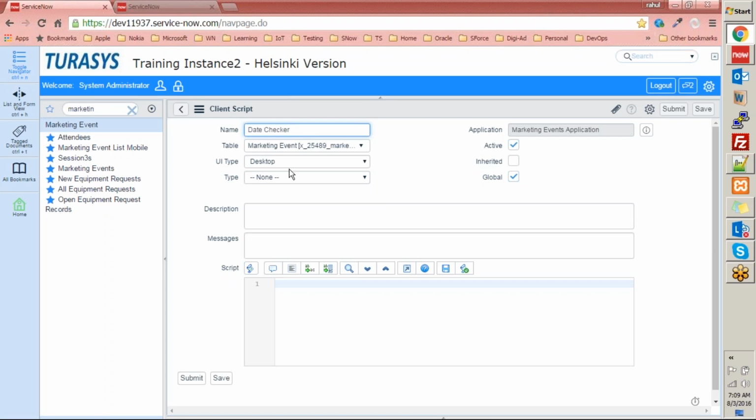Let's name it date checker. And I'll do it on submit. The moment I select on submit, I get a signature here. Let me get rid of this. Now I go and select on submit. You get the signature here, right? I'll put a description here, do date validation, right?